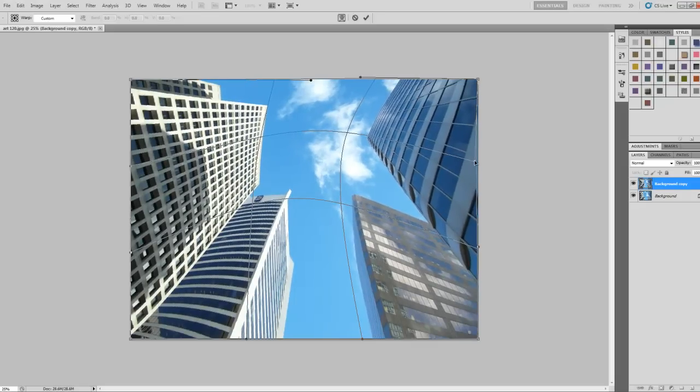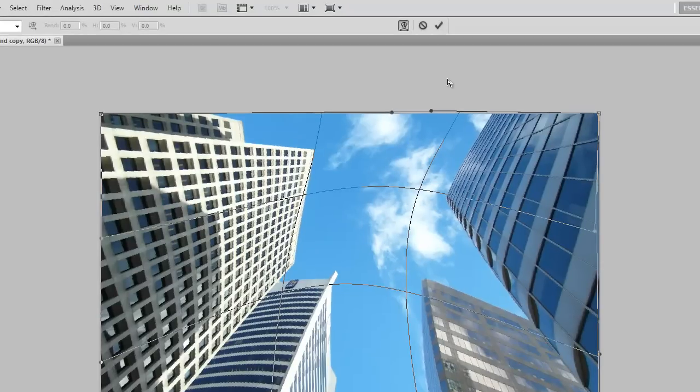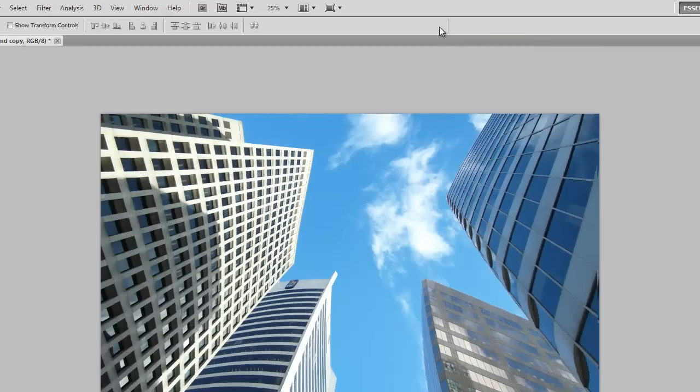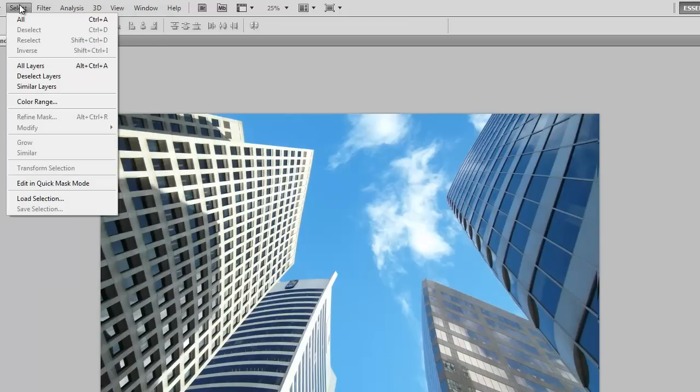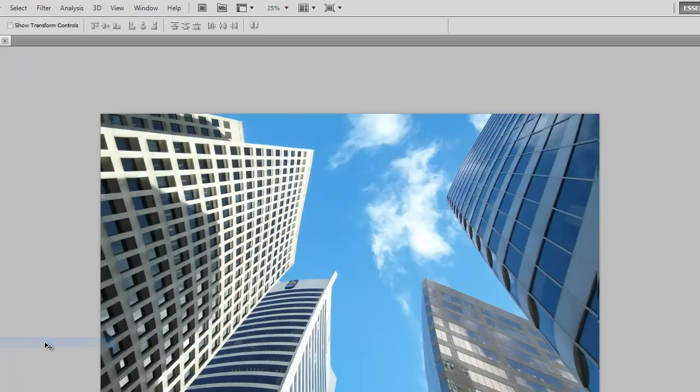And then click on the check mark up here to apply. Then go to filter, layer. And merge down.